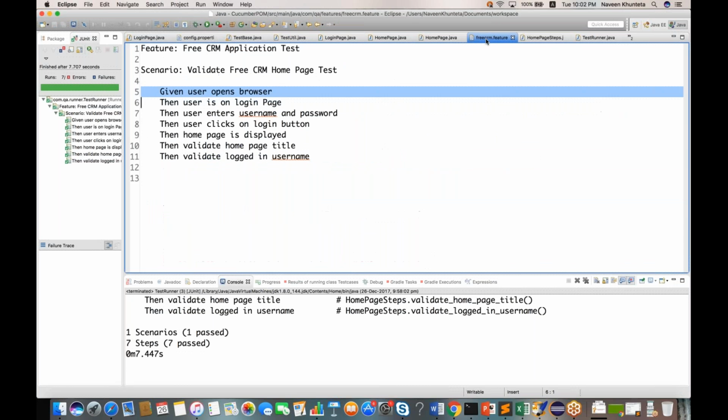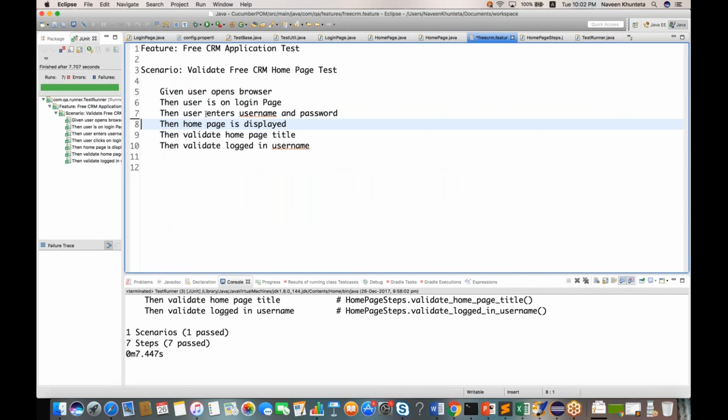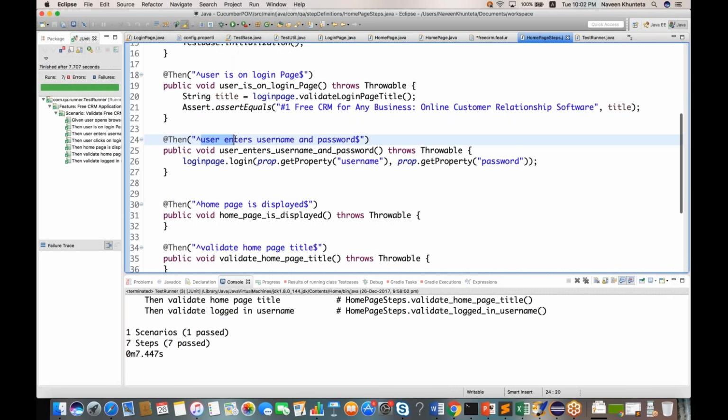And in the freecrm.feature also, user clicks on login button. We don't need this. User enters username and password, or better we write user logs into app. We will use this particular step. That will be better. So I'll be replacing this thing over here.